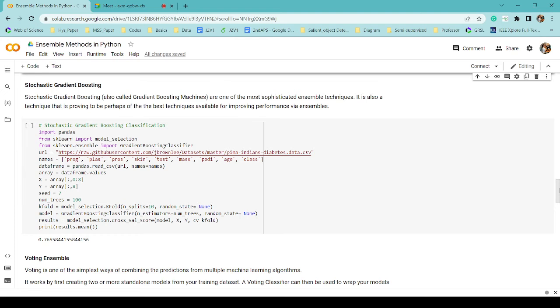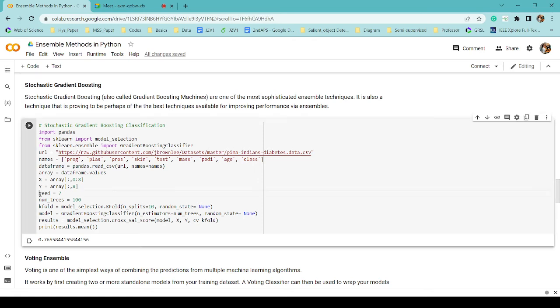Okay, so for stochastic gradient, I'm calling the gradient boosting classifier. You will get these names if you search in sklearn: if I want to do stochastic gradient boosting, what is the name of it. For classification, it will give gradient boosting classifier. For regression, it may have some other term, right? So, gradient boosting classifier, I'm again taking a data set by URL, different names, data frames, array X and Y. Again I'm setting the same thing, the seed is not at all required. Over here I've taken number of trees 100.